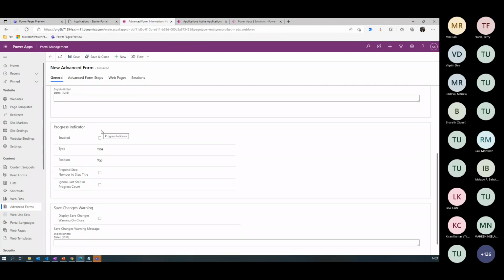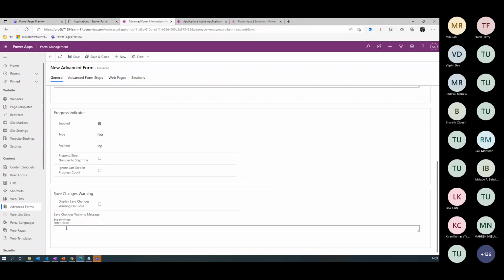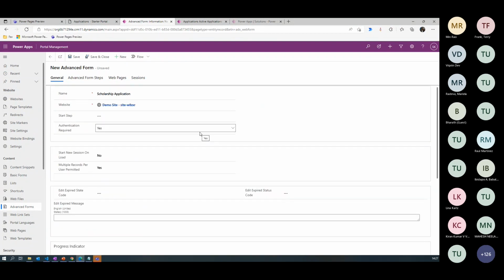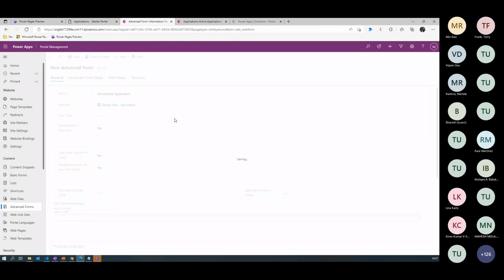Now the process indicator, in order to display the progress bar at the top of the screen. Let's enable it, and I want to go with the title, and the position as top. There are other options, as I was mentioning, where you can display either the step number or the progress bar. For now, we'll go with the title. These particular properties I was explaining on the slide, we'll come back to later. So this is a very initial container for the advanced form, giving the details of the name and title of the form, and just save.